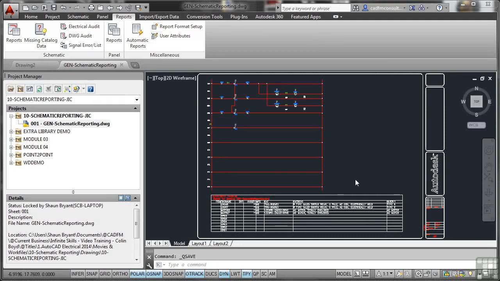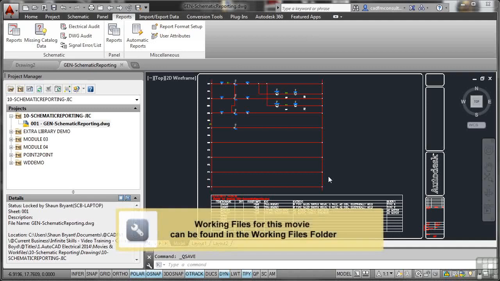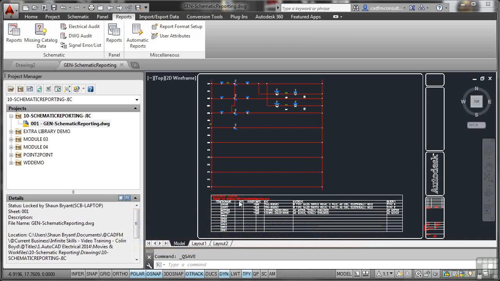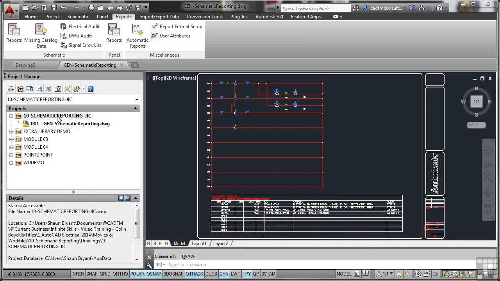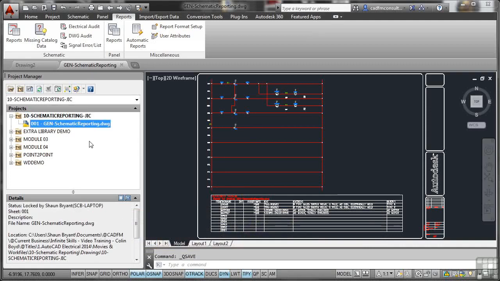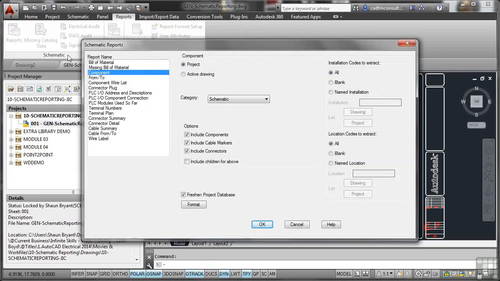Let's have a look now at taking our report, generating it and placing it into a particular file format. We've already placed our report on our drawing, and as you can see, our project is active and our drawing is active in the drawing list in the project. So all we've got to do is go up to the reports button here and click on it. We're going to do the component report like we did on the drawing. We're going to go for components on the active drawing, category, schematic, options.